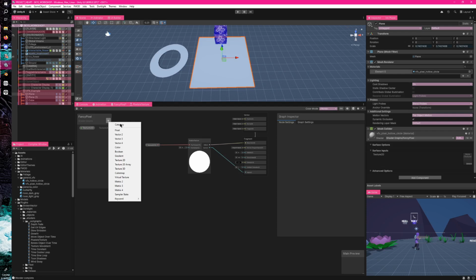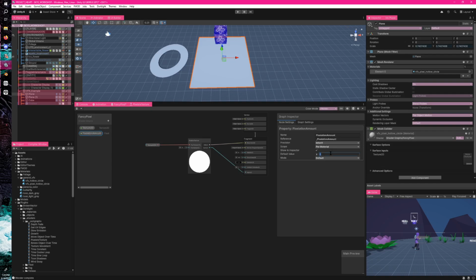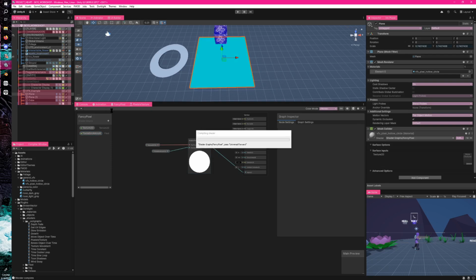Pixelation amount. I'm gonna put this as a default value of 16. Drag this in, put that there. I'm gonna save it. We should be back where we were.